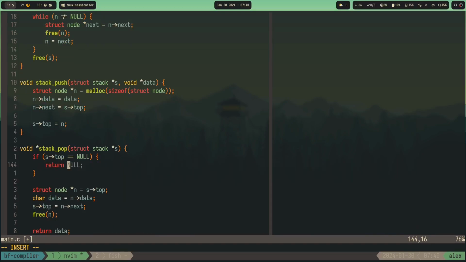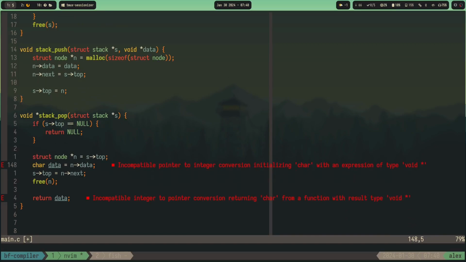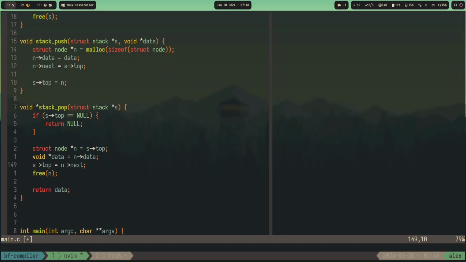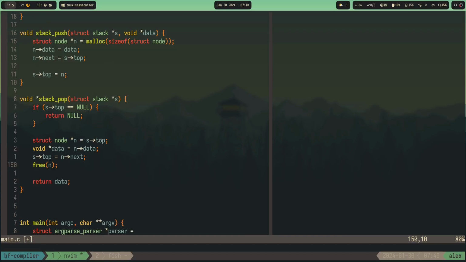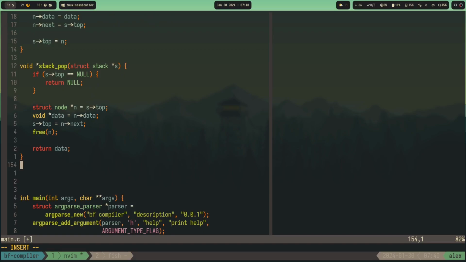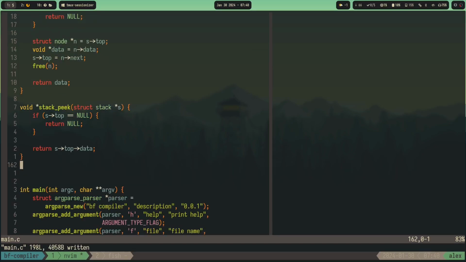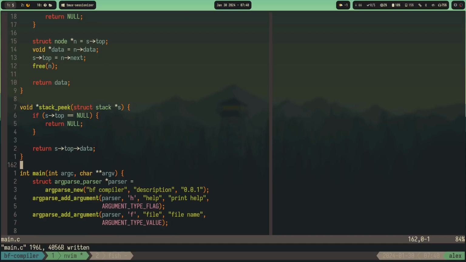So this makes it easier because here we say null, then we take the first node, we take its data, we move the top of the stack to the next one, and we free the node, and then we return the data. So that works. And there's also maybe stack peek, like looking at the first element. I don't know if we are gonna need stack peek, but who knows.